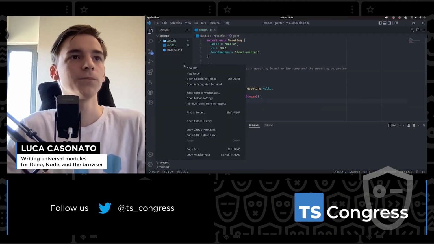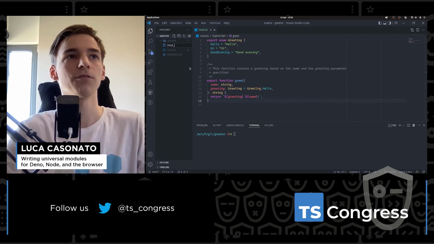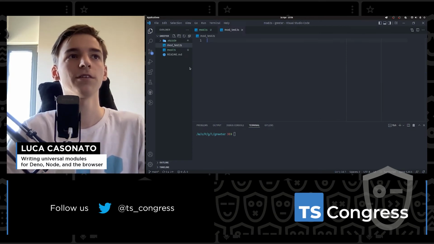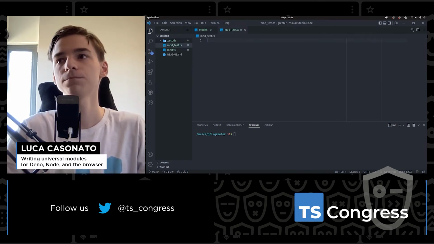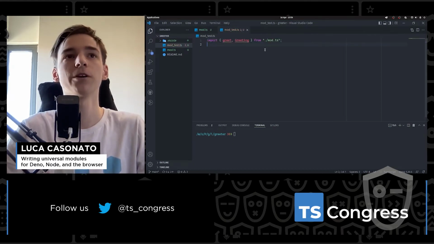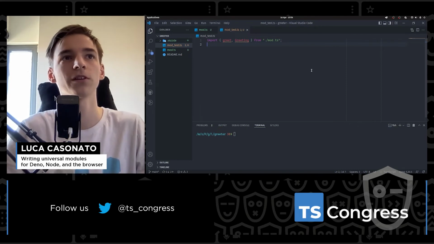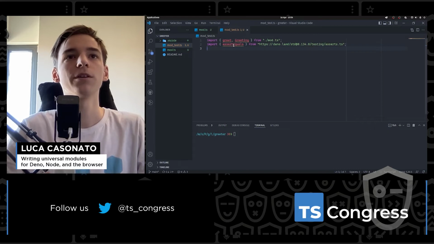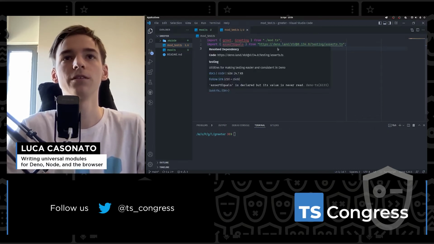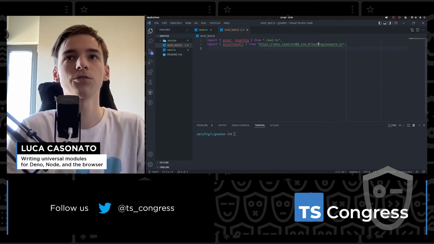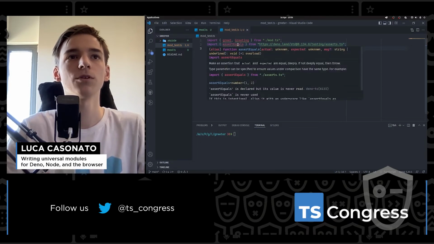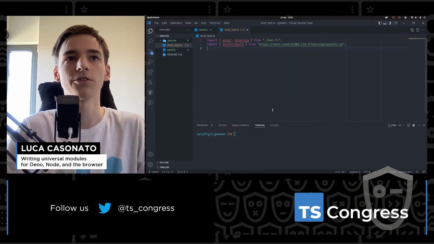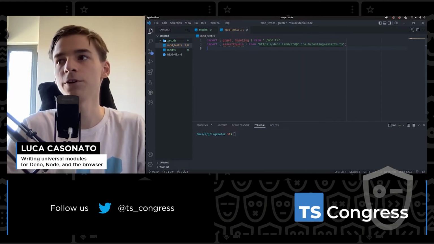So let's get to writing code. Again, we're going to create a file, mod_test.ts. This is what we write our tests in. First thing we're going to do is import the greet and the greeting function from mod.ts. Those are the functions that we're testing, so we need to import them. Next thing we're going to do is import some assertions from the Deno standard library, from the assertion module. This assertEquals takes 2 parameters, and it just checks that they are the same. And if they're not the same, it throws an error.